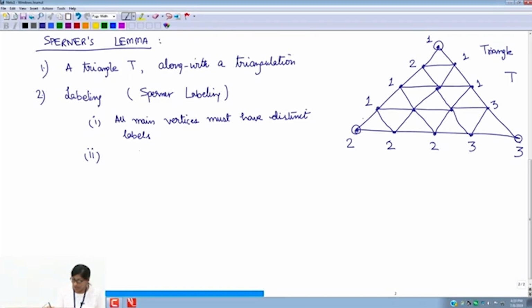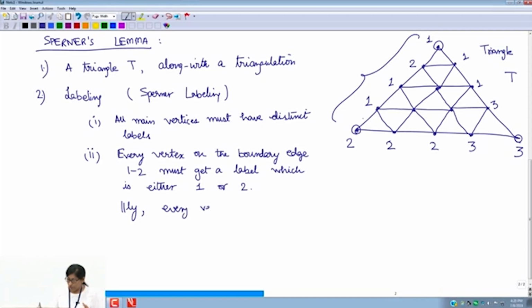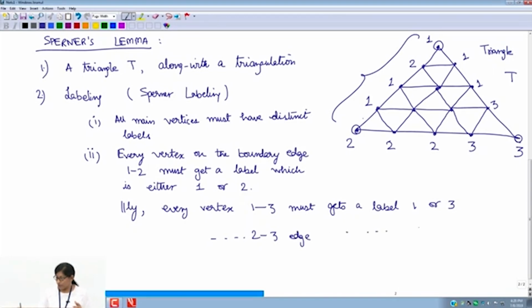So I should write the second condition as well. Every vertex on the boundary edge 1, 2, which is this particular edge, must get a label which is either 1 or 2. And similarly, every vertex on the boundary edge 1, 3 must get a label which is 1 or 3. And similarly for the 2, 3 edge, the label must be 2 or 3.